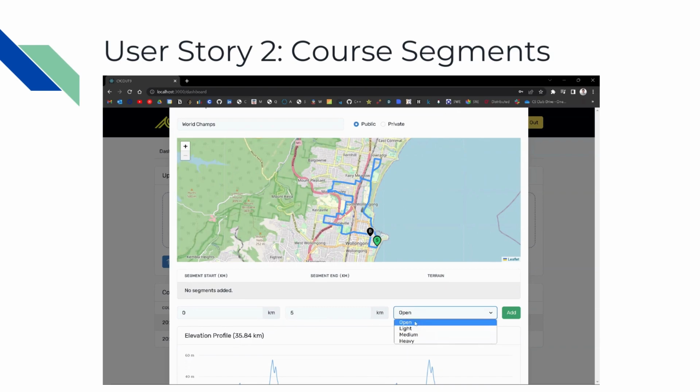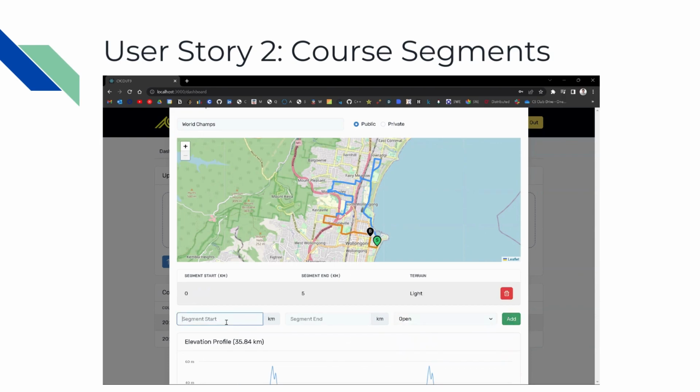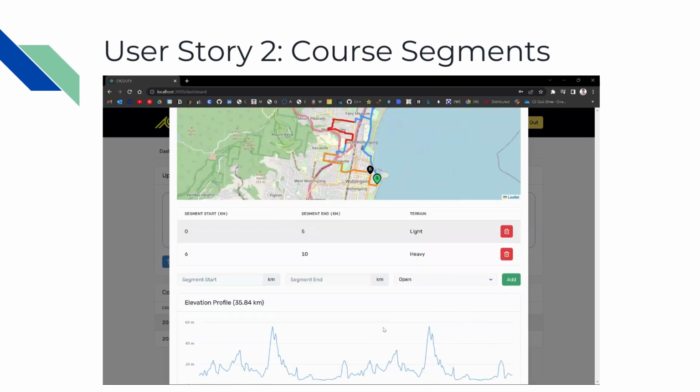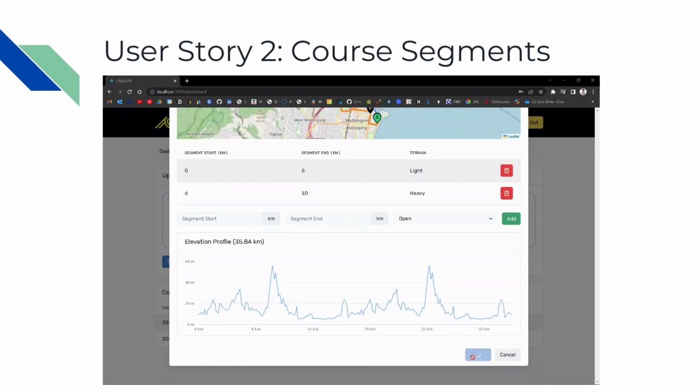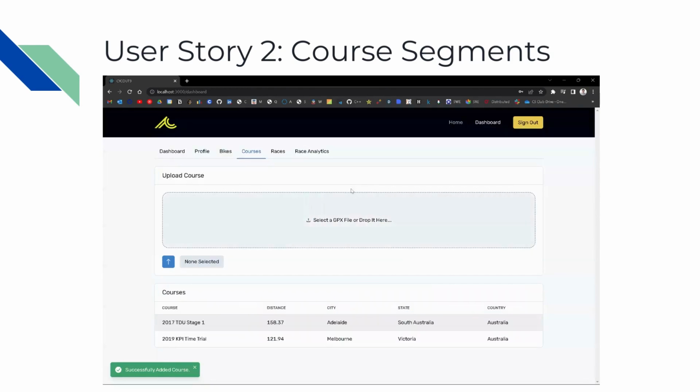Here you can select the terrain. So you have choices such as light, heavy, and medium. Let's just pick light for this one. And then you can add another segment of your choosing. Set it to heavy and add. And now you can upload this and it will be stored in the website.